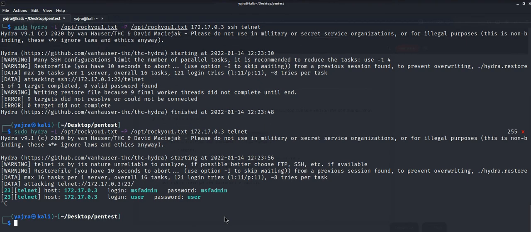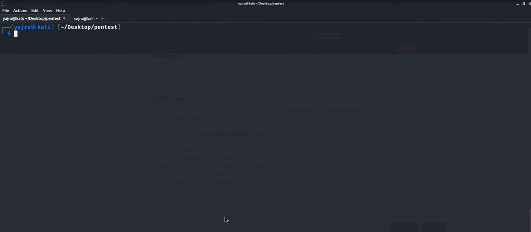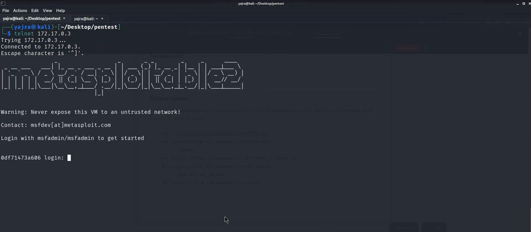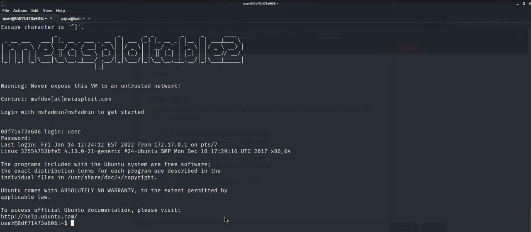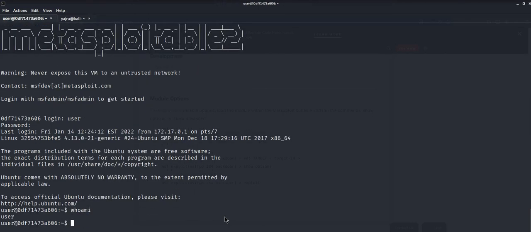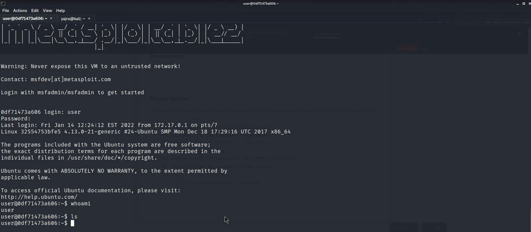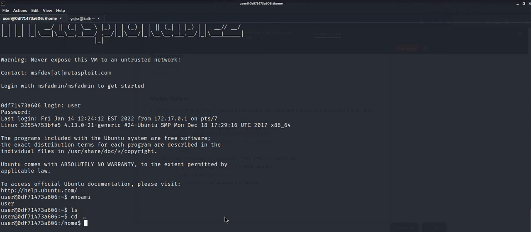Now as you can see, we have gathered the same credentials a while ago. To connect via Telnet, we type Telnet space the IP address of our target, then hit enter. Now type the user we want to use. So I'm gonna use user and the password is user. So I'm connected via Telnet. Again, I check who am I logged in as and I check the directories of my target.